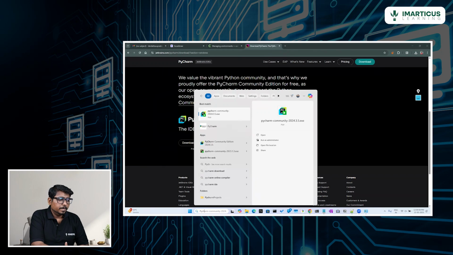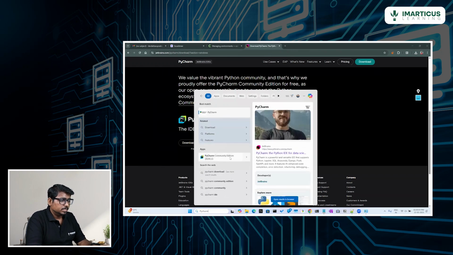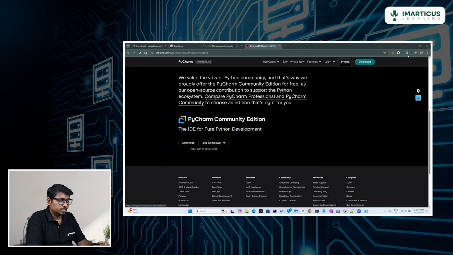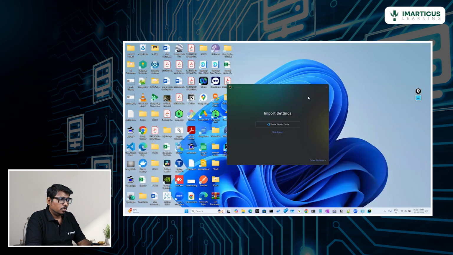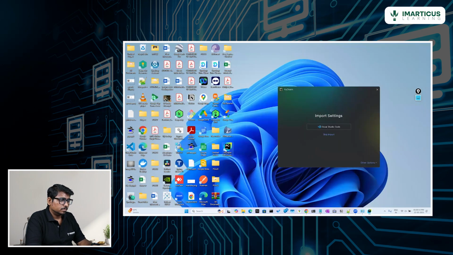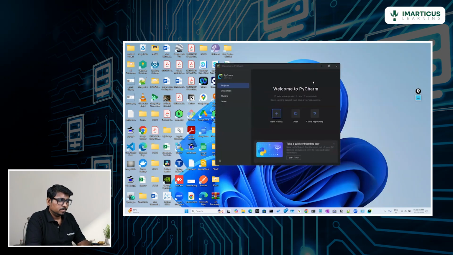To open PyCharm, you can type PyCharm in your search box. You can see this is the PyCharm Community Edition application which we have just installed. Click on this, or else you will get that option on your desktop also. Here you can see this is PyCharm Community Edition 2024. Okay, import settings from Visual Studio, we will skip as of now. So this is the PyCharm IDE.